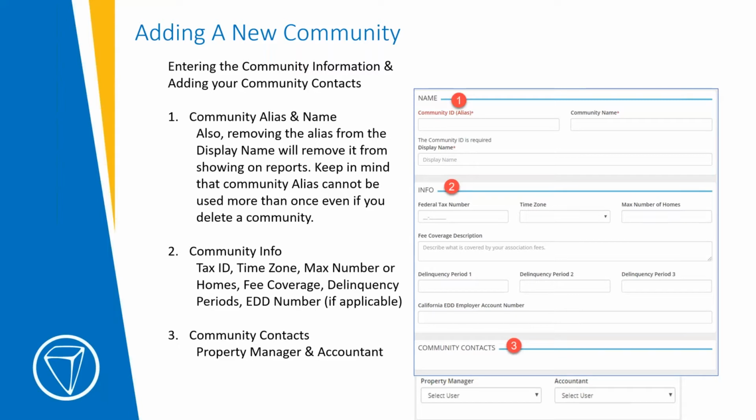Fee coverage description, and it gives you a little description: describe what is covered in your association fees. This is something that was previously in Pro and IQ in the fact sheet, but this is where it lives now in TOPS 1, the fee coverage description. Again, not a required field, but a lot of companies like to go ahead and put that in.